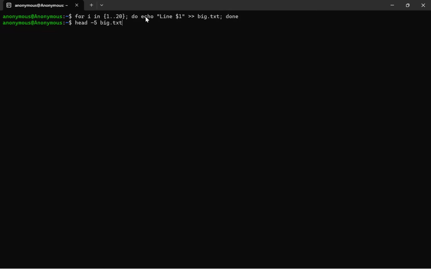Okay, so the first 5 lines are here. Next, I want to show the last 5 lines, and to display them we have to use tail. So the last few lines are this one.